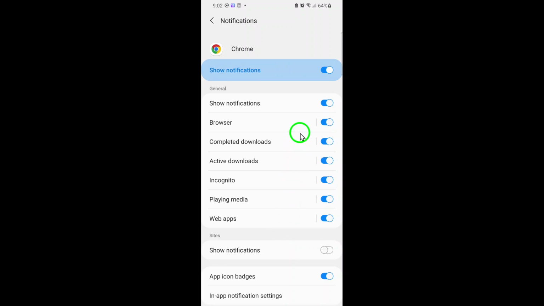Here, look for the categories related to camera use and microphone use. You'll notice toggles next to them. Simply turn those switches off. By doing this, you're preventing Chrome from interrupting you with alerts whenever the camera or microphone is in use, while still keeping the core functionality of Chrome completely intact.